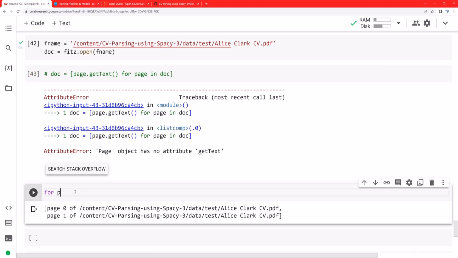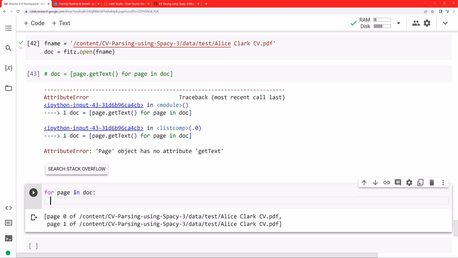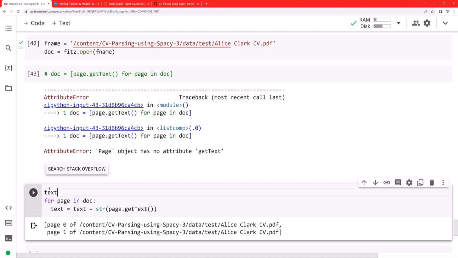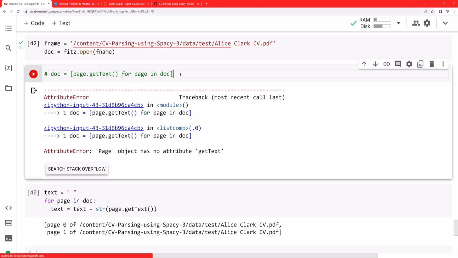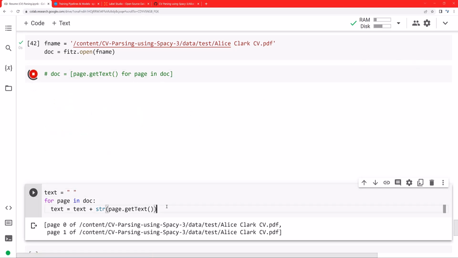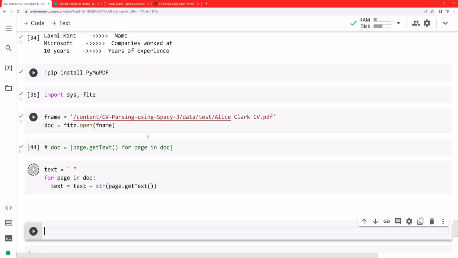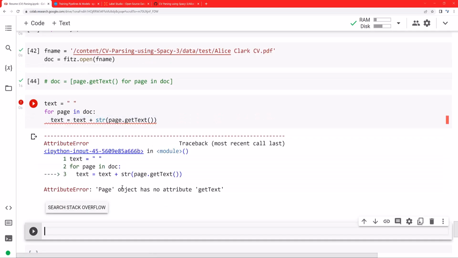Let's say I write for page in doc. Thereafter I say the text data is equal to the text data plus str page dot get text here, and for that I say here the text data is equal to an empty list. All right, let's go ahead and run this and then see. Although if that throws an error, this should also be throwing an error. This says that it has no attribute.